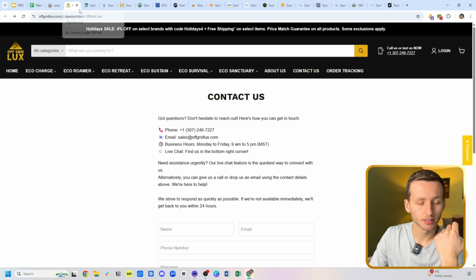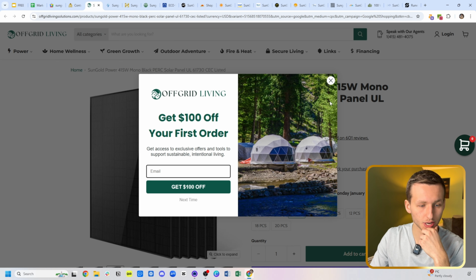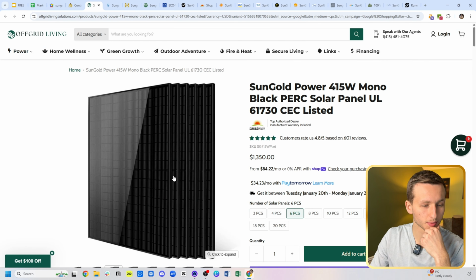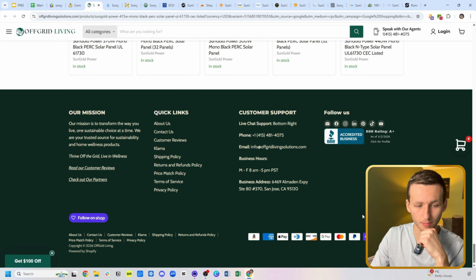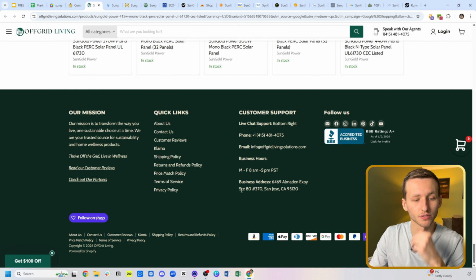Off-Grid Living, again, pop up, free shipping, definitely free shipping somewhere. And even though they show an address, there is a suite number and unit number. So that's just a virtual address.